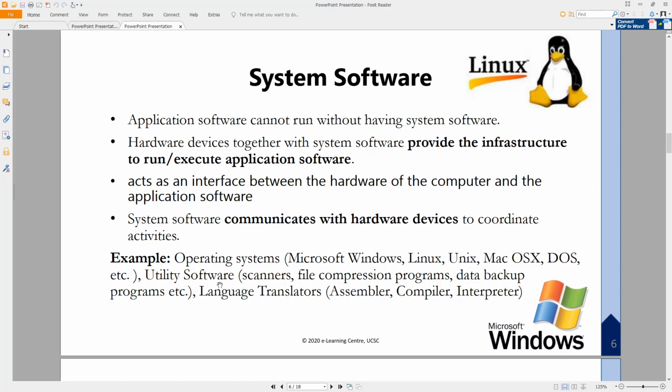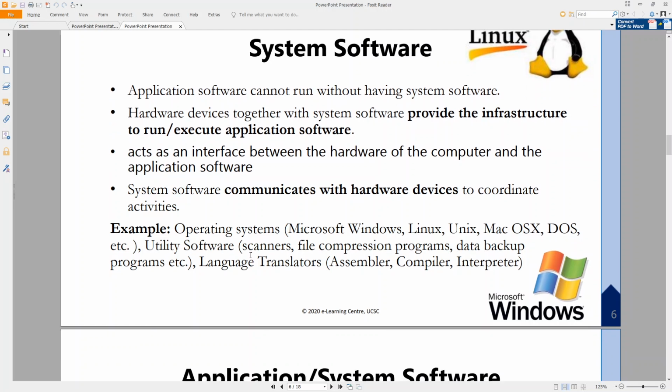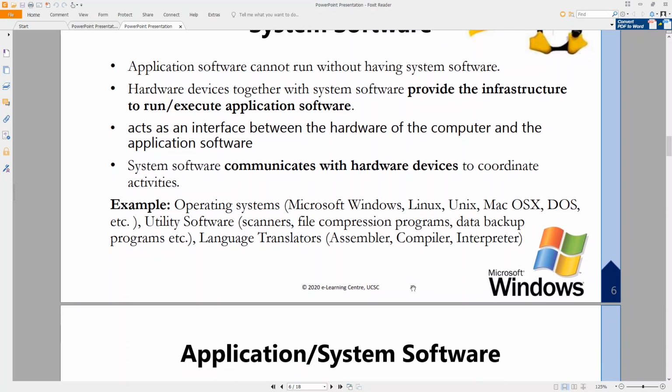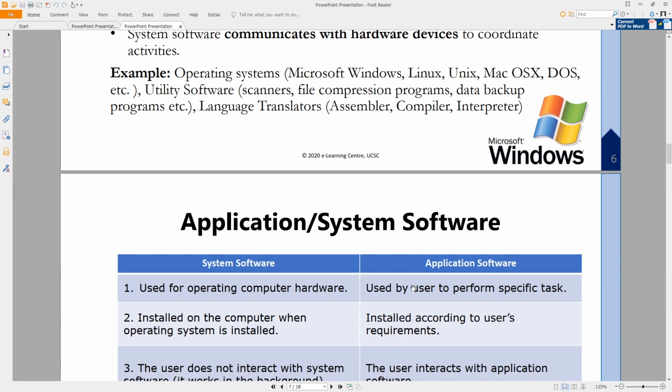Then there are also utility softwares. For example, device driver softwares can be considered as softwares that directly communicate with the hardware. And then there are language translators: assemblers, compilers, interpreters. You have probably learned about compilers and interpreters.